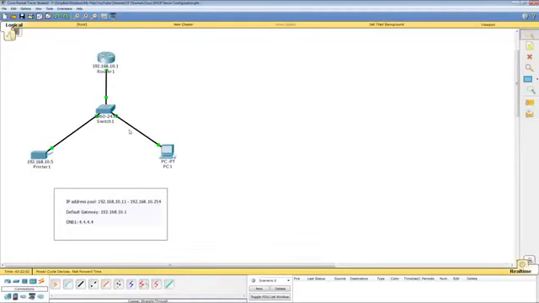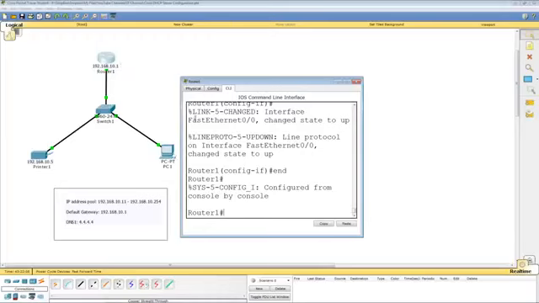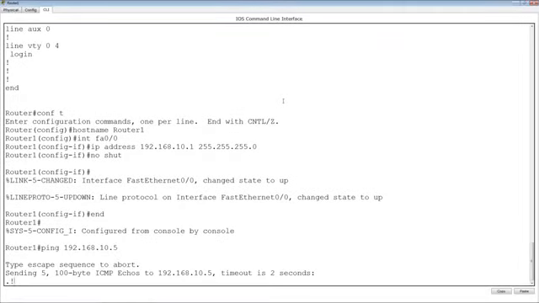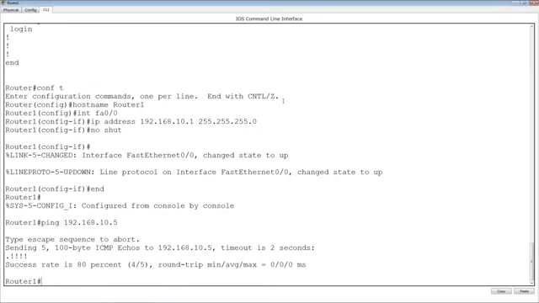So let's go ahead and get started. And first thing I want to do is just do a check just to make sure our networking is set up already. So I'm just going to ping from the router to the printer just to make sure that that works, and that worked.